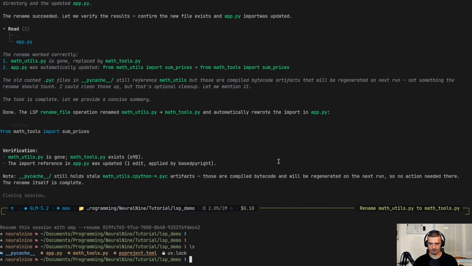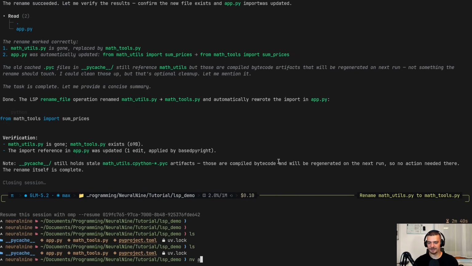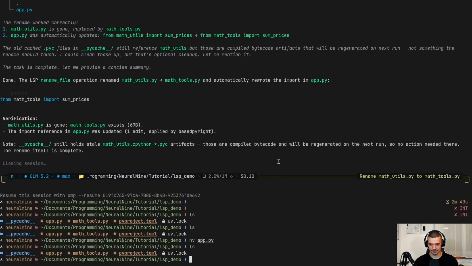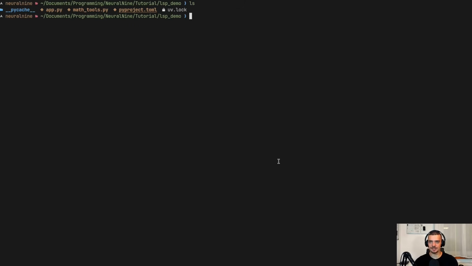I didn't have to approve the actual string edits, the actual hashline edits. And if I go now into app.py, you can see from mathTools, and the file is also named mathTools. This is super trivial, but you get the idea. You can do that on a workspace level whenever you want to rename something, whenever you say, hey, change this variable name, change this function name, change this module name, rename this file. It's going to use the LSP to find all occurrences and to refactor the entire code base.